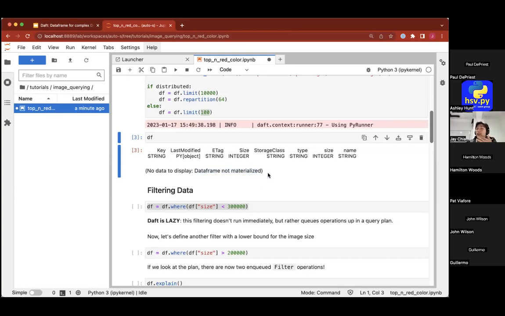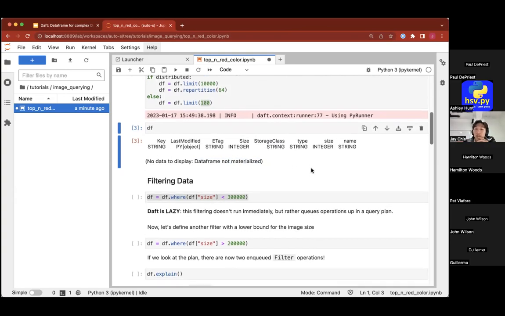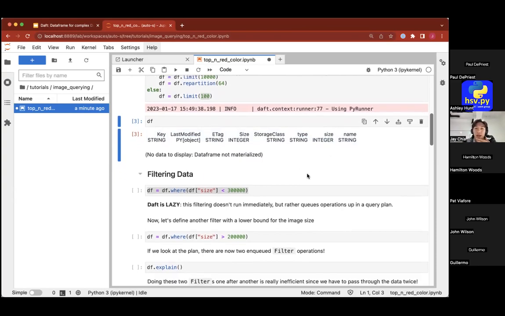And this is because Daft is what we call lazy. So until you tell Daft to run, it's not going to. It will just show you the schema of the data frame as it currently stands. So as it currently stands, we have all these columns. There's a key column, a last modified column, a type column, and a size column. And I'm going to show you why this laziness is actually really useful for Daft, right?